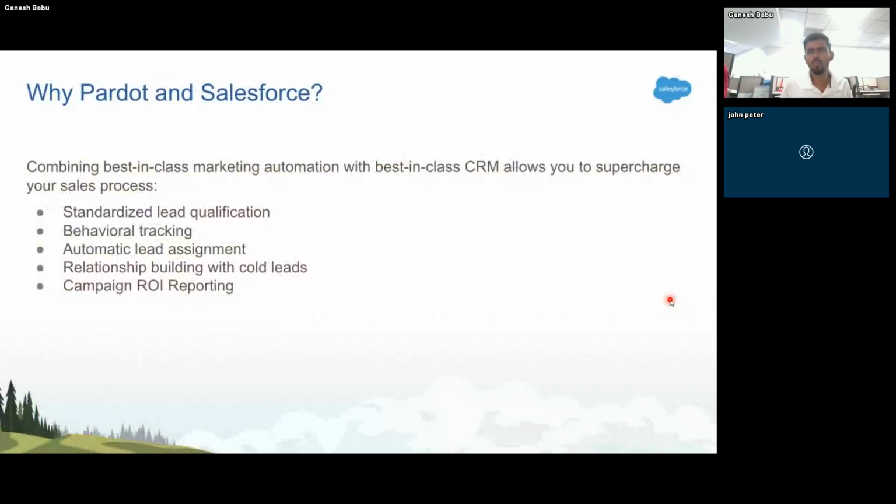Right. So why do we need Pardot and why do we need Salesforce? Anyway, Salesforce is the market leader today. Salesforce has almost, more than 80 percent of the market share in the CRM industry. Even though Microsoft exists, like Dynamics CRM, and a few other CRMs are also available in the market, Salesforce holds the industry.